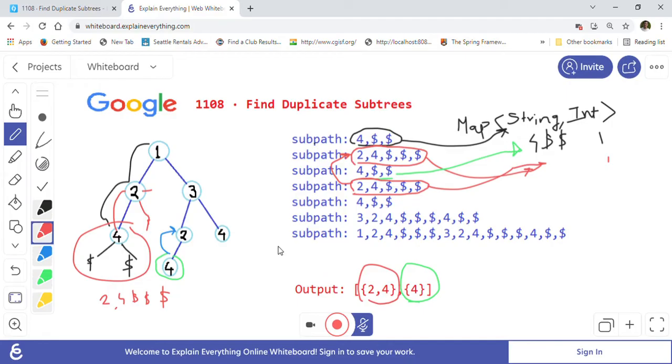So this is the logic we are going to use to solve Google's find duplicate subtrees problem. We will keep creating these strings as we traverse the path. As you can see, once we go to 4, you will see that 4 dollar is here. When we visit this 3, you will see that this path is created: 3, then the whole path of the left subtree, 2 4 dollar, and then the right path, 4 dollar. So that is the way we are going to identify.